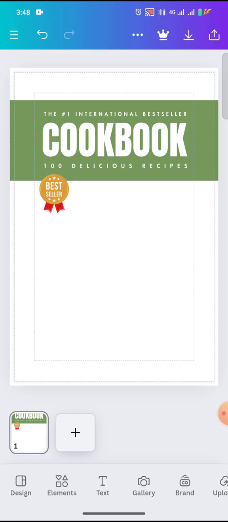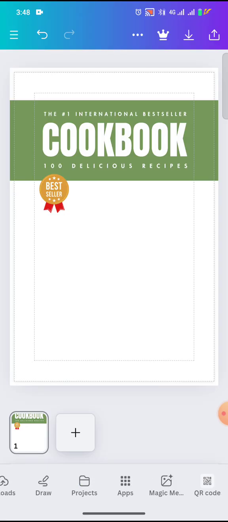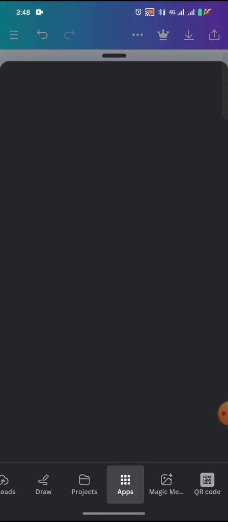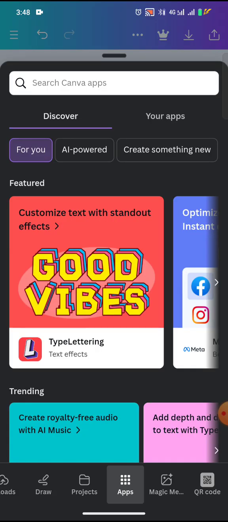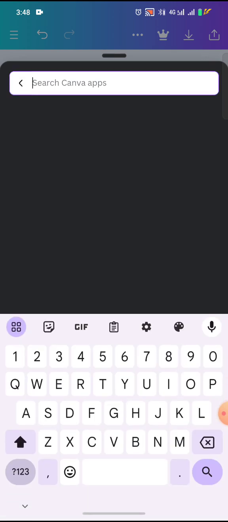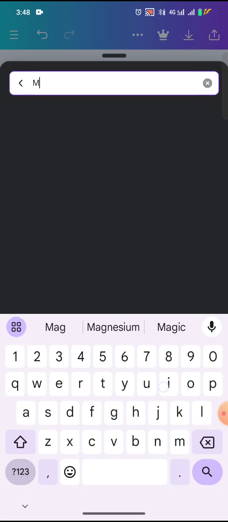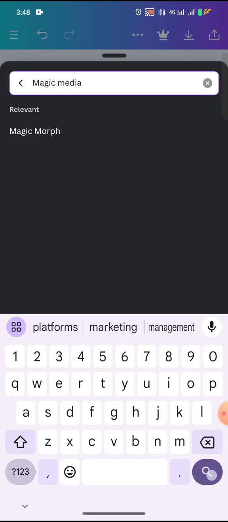This bestseller. Okay, so click on apps. Okay, click on apps, go and search for magic media. Click on search.